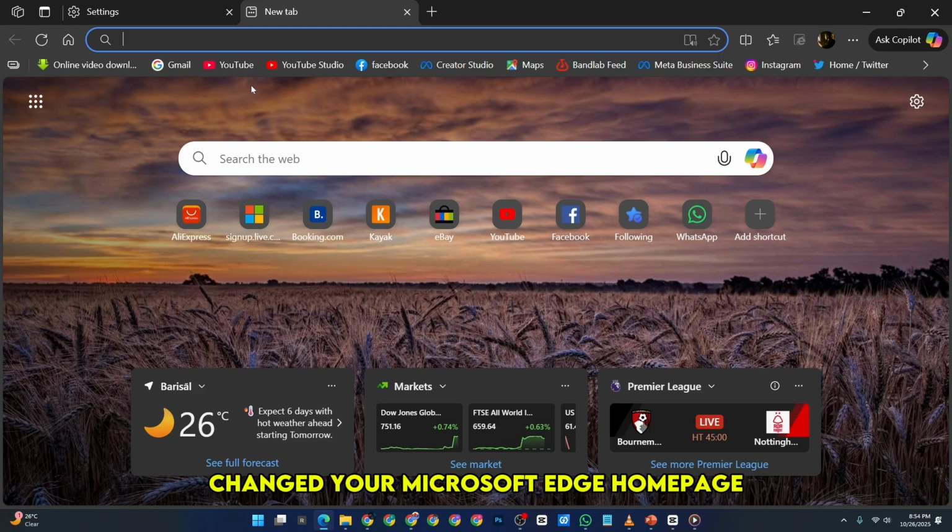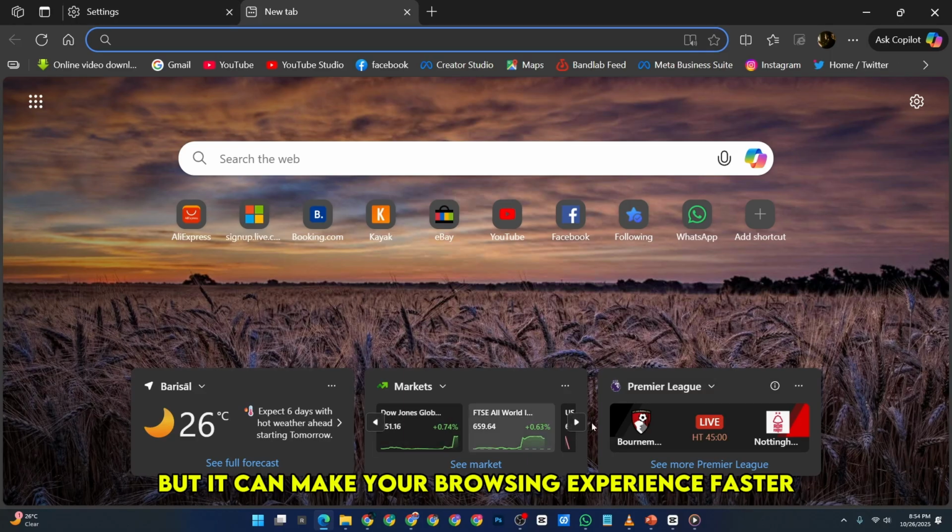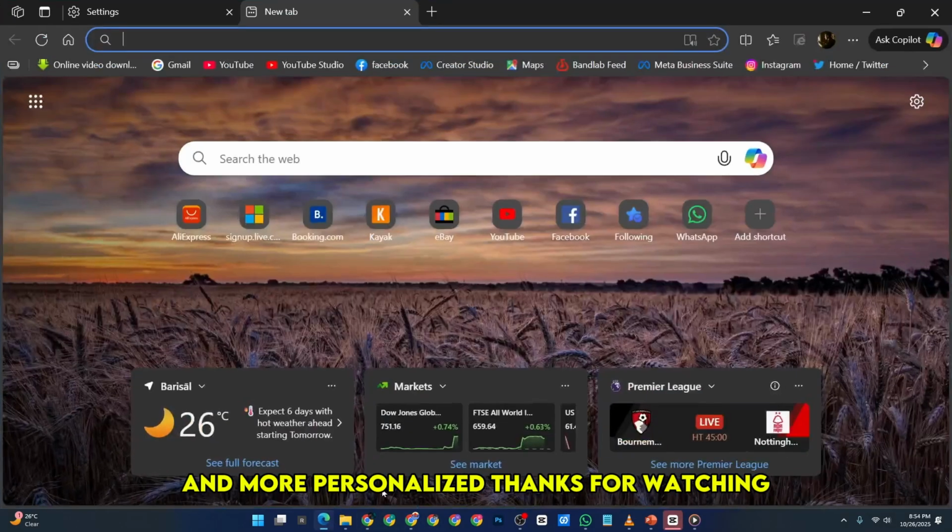You've successfully changed your Microsoft Edge homepage. It's a simple tweak, but it can make your browsing experience faster and more personalized.